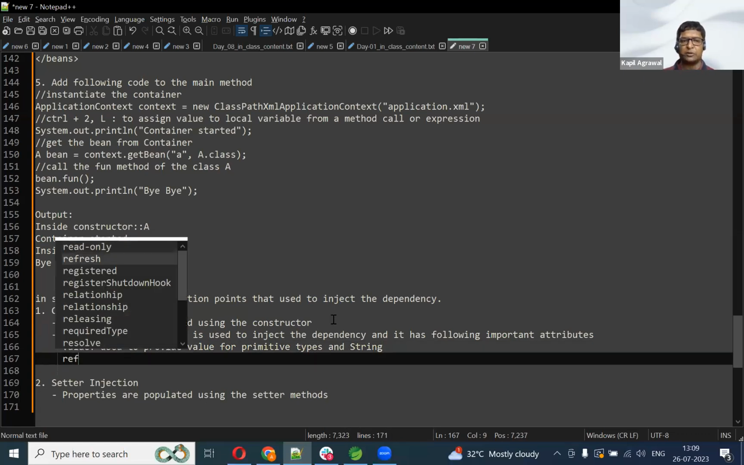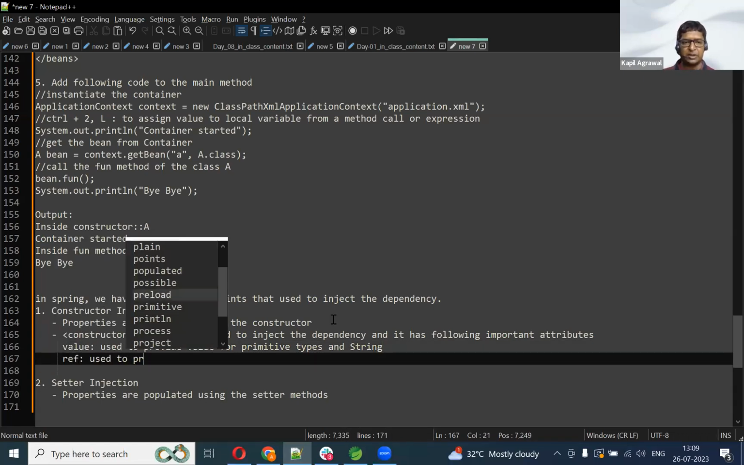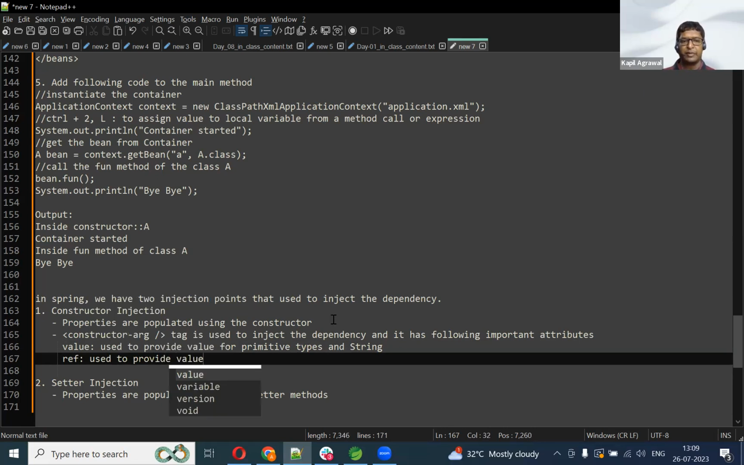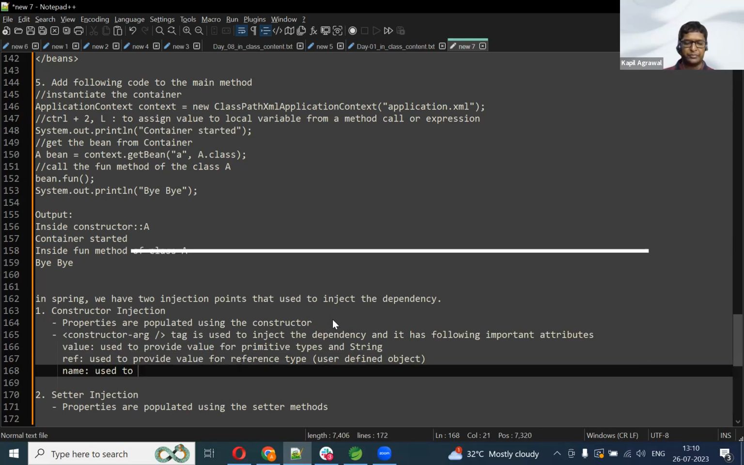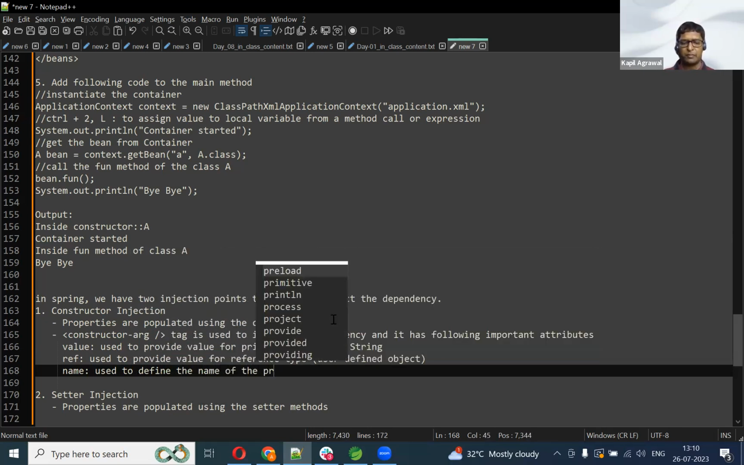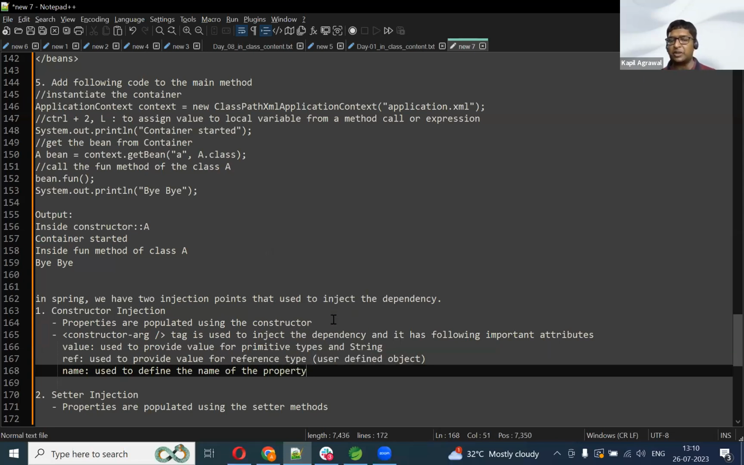The second is ref, which is used to provide a value for reference types. Reference types means specifically user defined objects. Name is also an available attribute, and the name attribute is used to define the name of the property. But use of this attribute is not very much recommended.